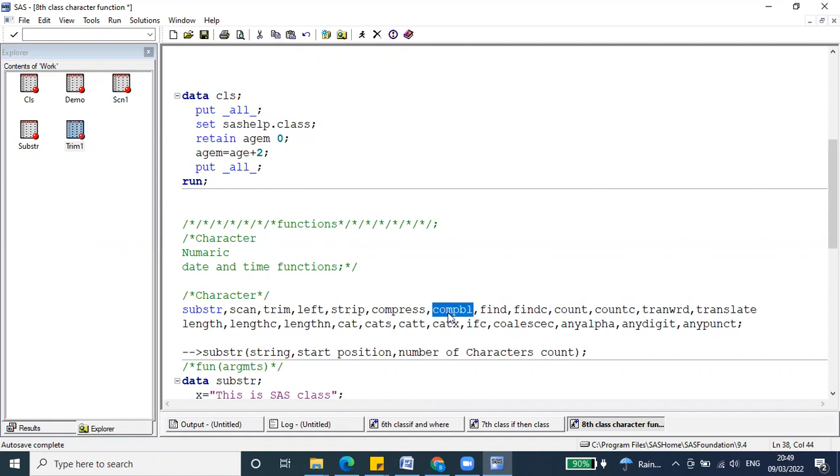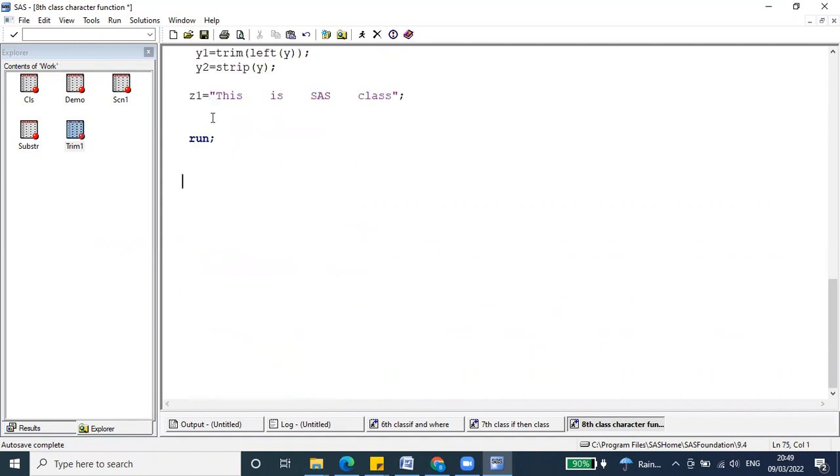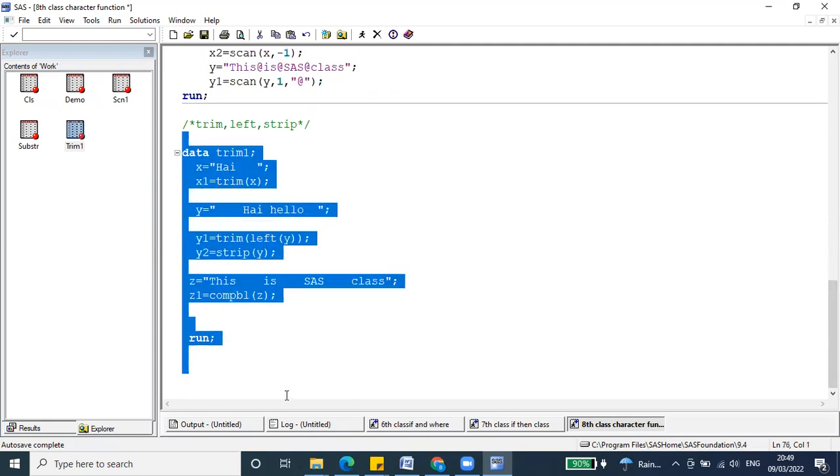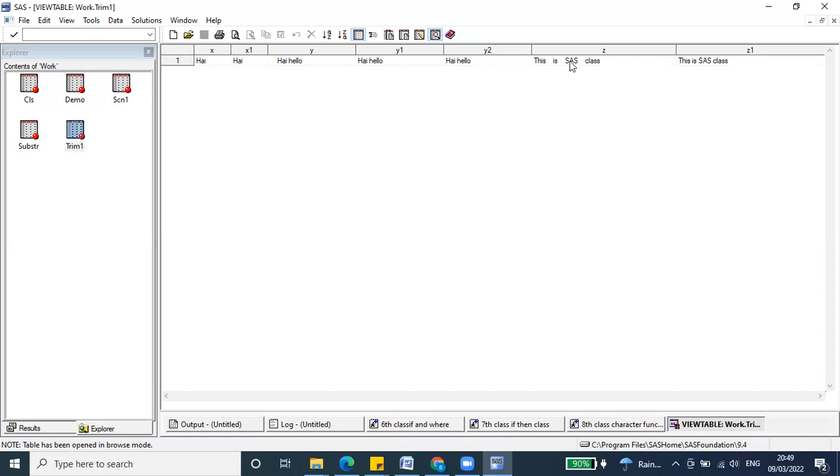We have one more function called compile. What will the compile function do? If we have any multiple spaces, it will remove those multiple spaces and give only a single space. See here, we have multiple spaces, but after using the compile function, you can see only a single space. Is it clear for everyone?